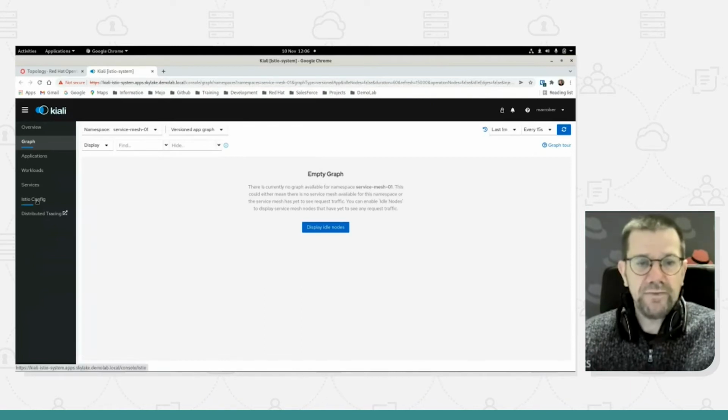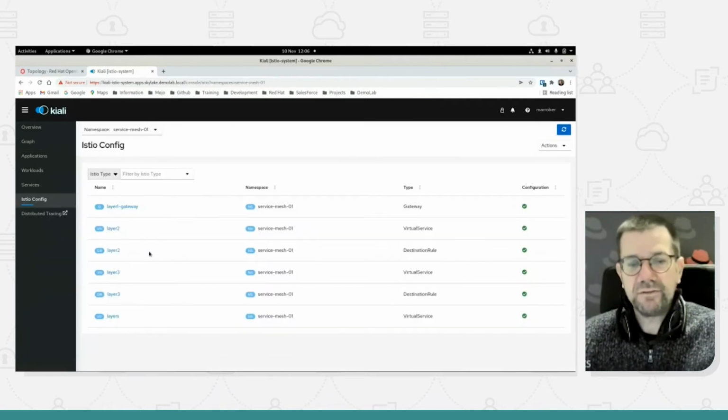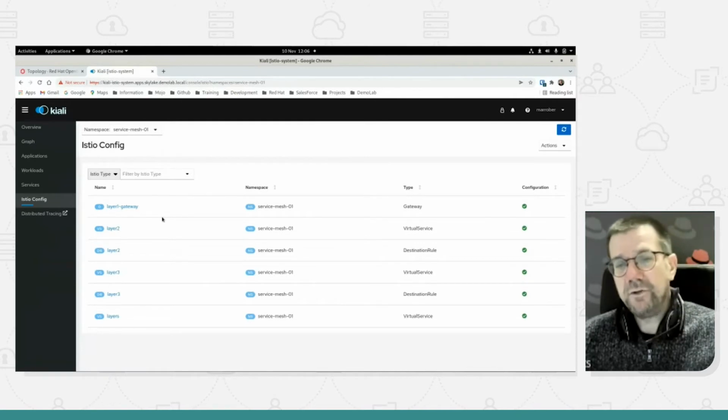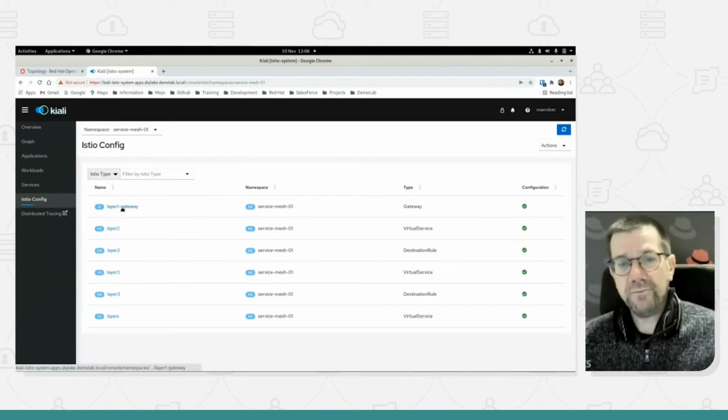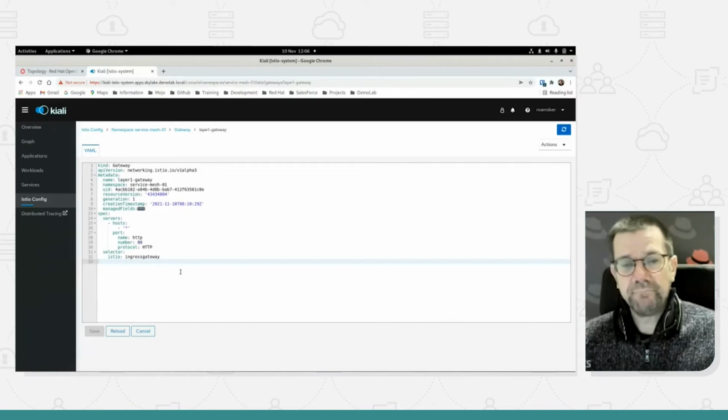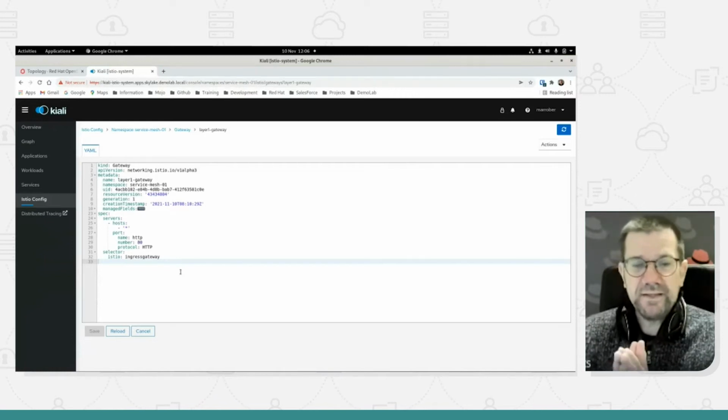And if we look at the Istio config here on the left-hand side, we can see a number of the custom resources that have been created to operate this particular service mesh. The first of those is the gateway. So let's have a look at that. So we have a gateway listed here for this particular application.